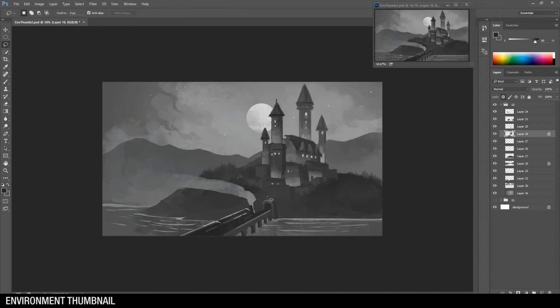And over here I begin to notice that the train, or the entire bridge, the perspective of it is a little bit wonky. So I'm just transforming it right here to fix it.